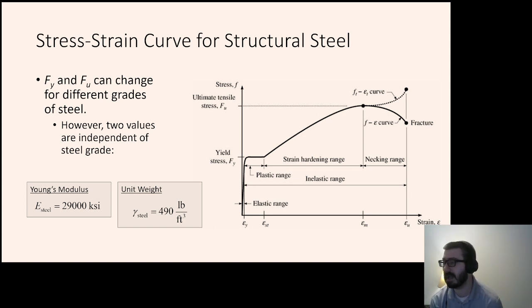We will use that number extensively, especially in column land and beam land, because we need that E property for deflection computations and for some elastic buckling stresses. So we will need E. We will also need the unit weight of steel, and the unit weight of structural steel is 490 pounds per cubic foot. If I have a block of steel that's 1 foot by 1 foot by 1 foot, it will weigh 490 pounds.